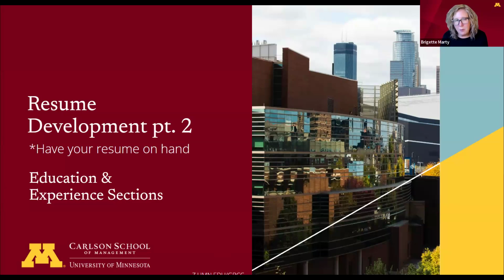Resume Development Part 2. Bridget Marty, Carlson Business Career Center, here to help you continue to build your resume. We are going to focus this section on how to format your education portion of your resume and your experience section, which is where the bulk of the time will be focused. Education.